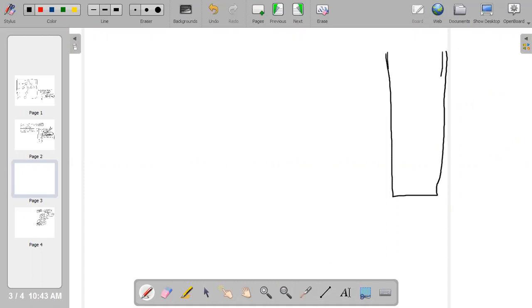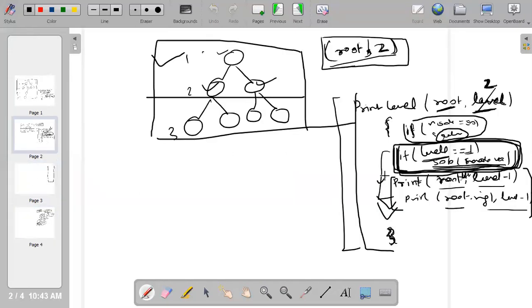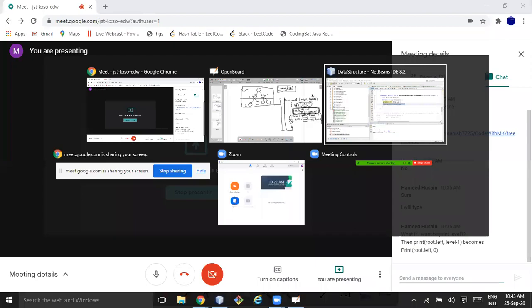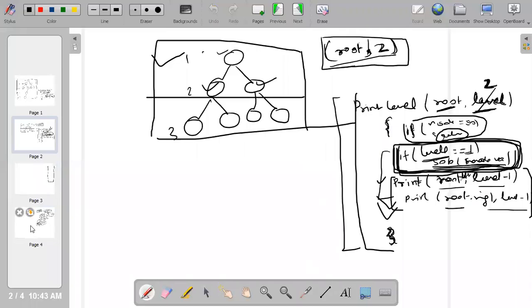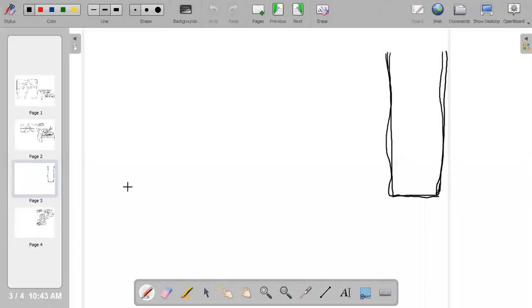So two ways are there. One, the recursive tree is also one approach by which you can define your things. Okay, so let me go with the recursive tree first. Let me try that only first. Okay, so print level, root, level. It's something like this. I'm just assuming this is 10, 20, 30, 40, 50, 60, 70.